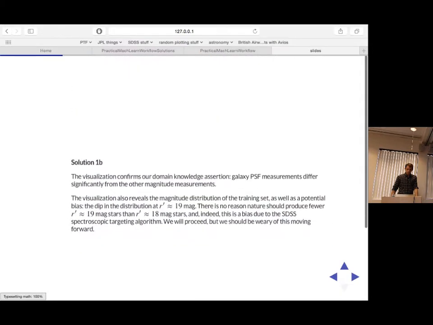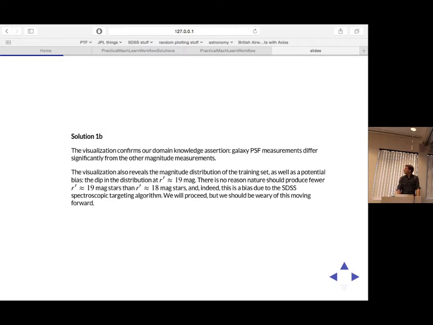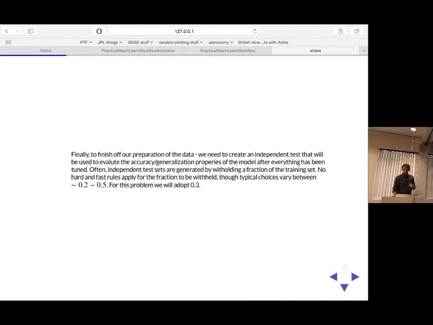All right. We have a few more minutes. This is what we said, right? There was a dip at about 19th magnitude. We now understand why that dip is there. It's because of the way that Sloan was targeting sources for spectroscopic observations.